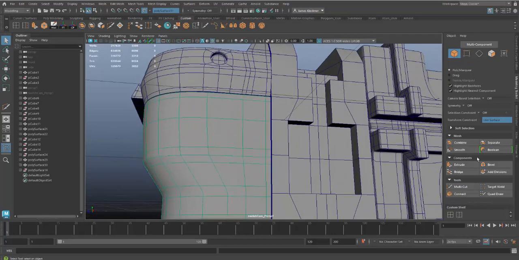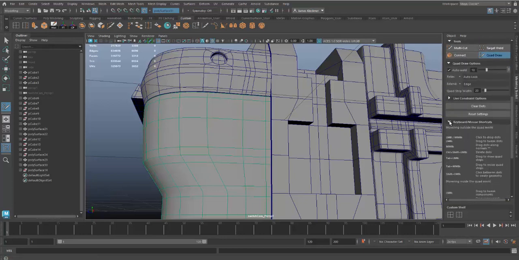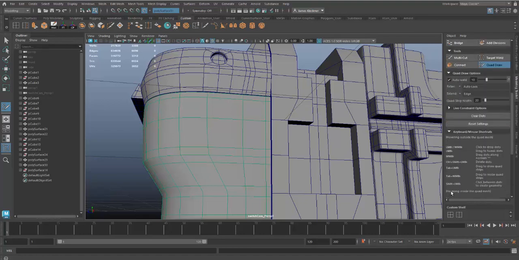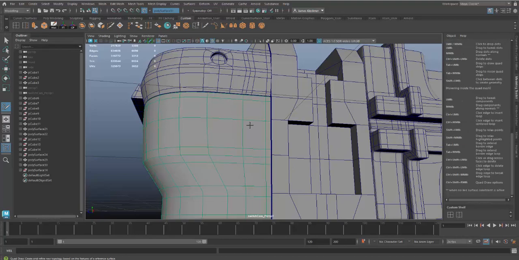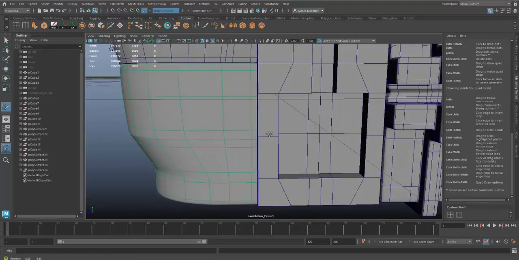Now what I can do is use the quad draw tool, and that's in the modeling toolkit. So make sure you click on that. It's down here, the quad draw, and I can draw out my own polygons. If you ever want to see the options, scroll down in here and there's an area that says keyboard mouse shortcuts. You can open that up and take a look. There's a whole bunch of them. I don't know all these by heart, but I'm going to do a few of them.